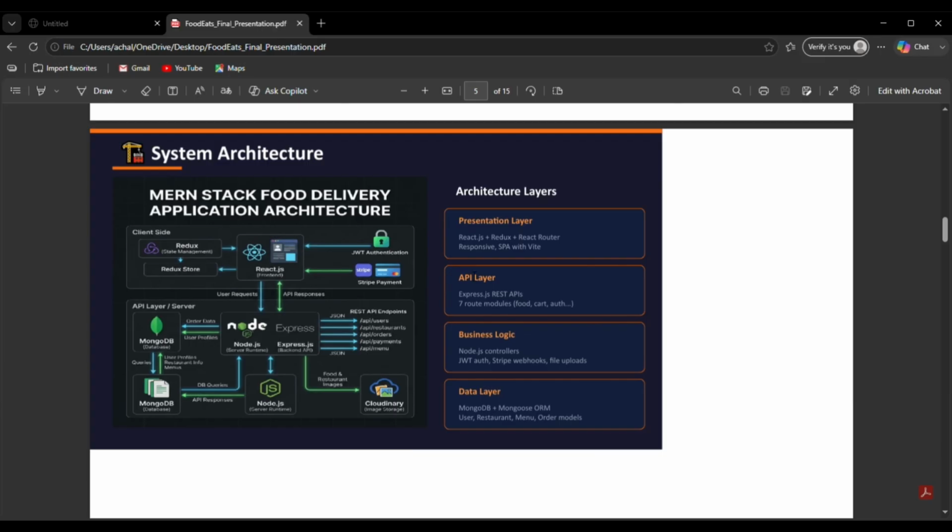Move to layer 2, API layer. Whenever a user performs an action such as logging in or adding food to the cart, the frontend sends an HTTP request to the Express.js backend through REST APIs. Layer 3, business logic layer. Node.js processes the request, JWT verifies user authentication, Stripe handles payment requests, and Cloudinary manages image uploads.